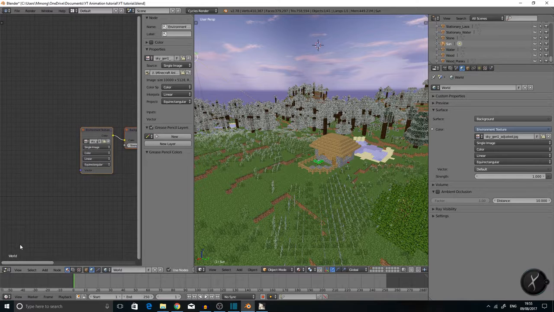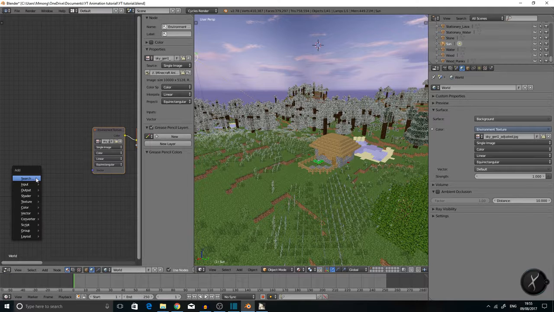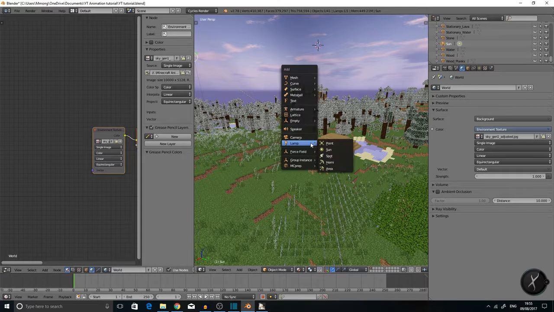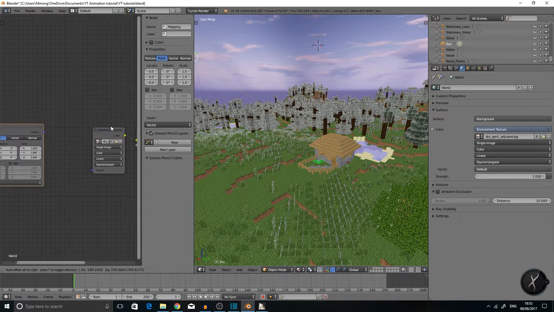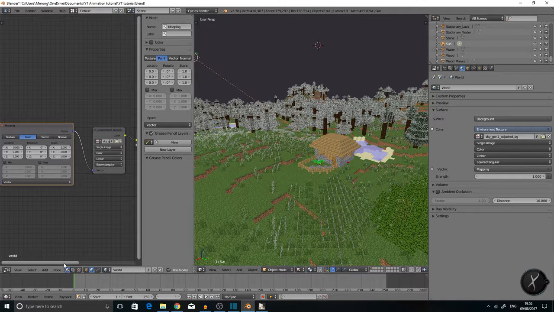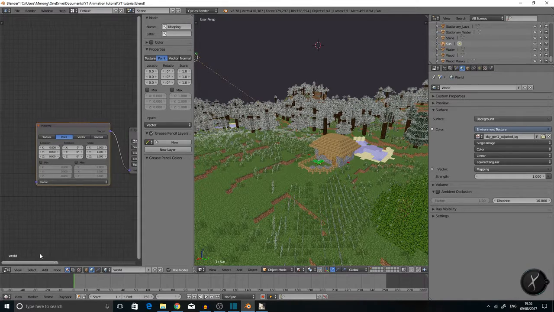Then you want to go over across here and then do Shift A. In here, like normal, Shift A is to add, and then you want to search mapping. I think I just knocked my mic. Whoopsie, mapping, and add that. Place it just there. Connect these two up here. It does disconnect it, but it's alright.